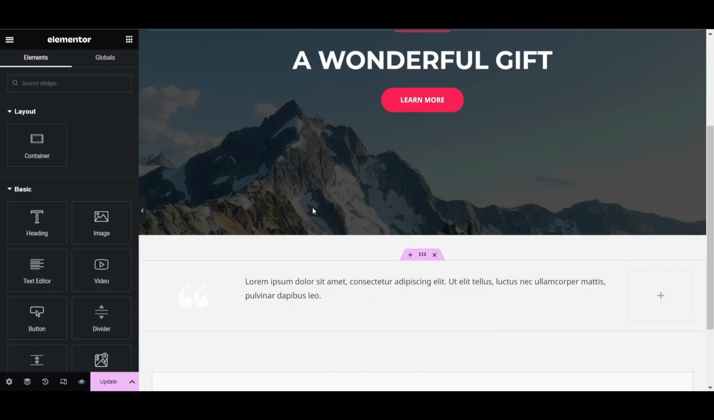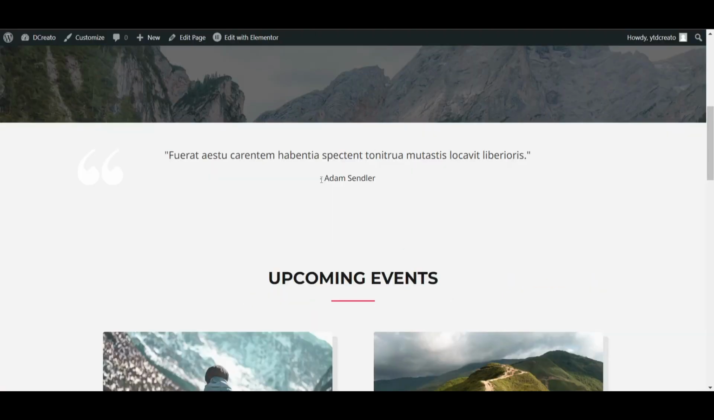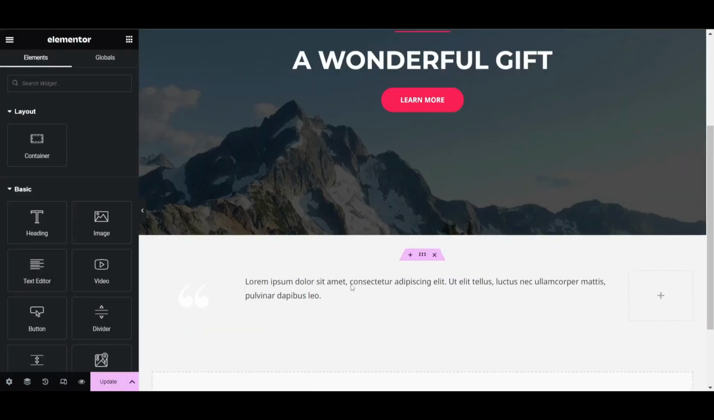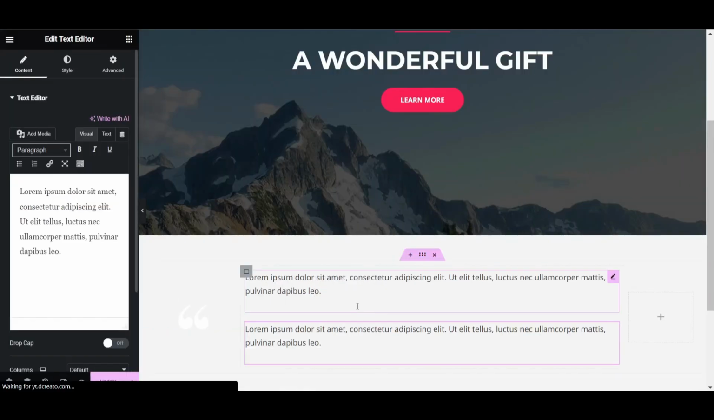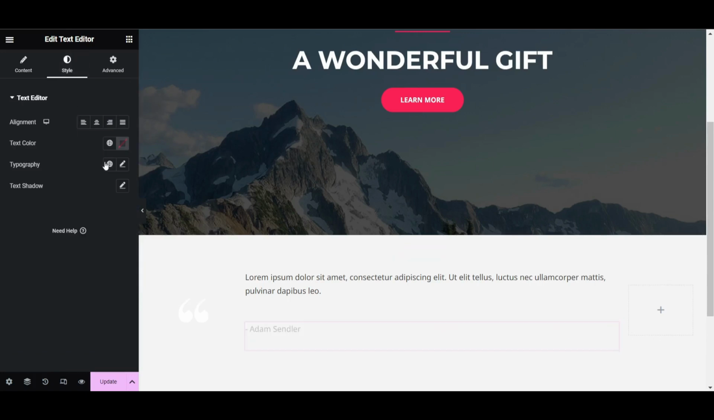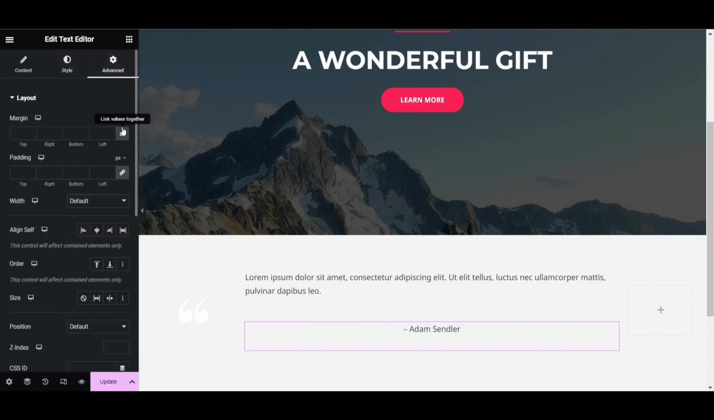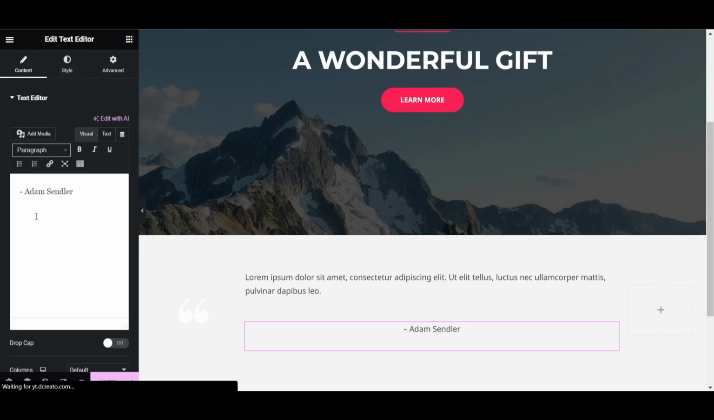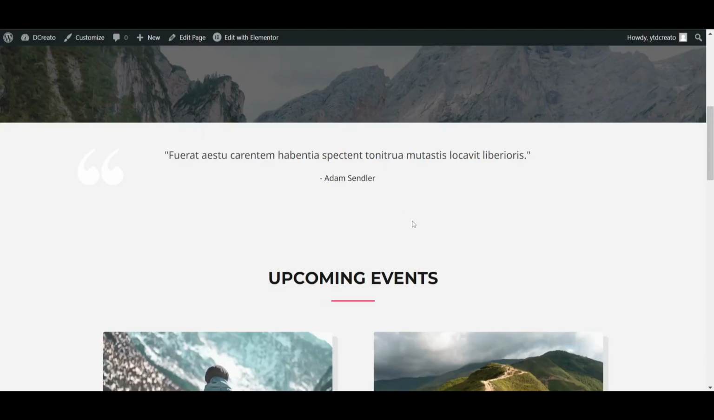Also you can keep the padding. So let's go to the writer name. Place the text editor here, and here we have to put the writer name, and you have to put it in the center. So let's say keep it on the center. Advanced, this is the margin and padding, I am giving it 0. Okay, and here it will look like this. Now this section is completed.